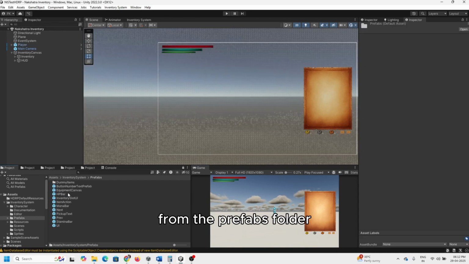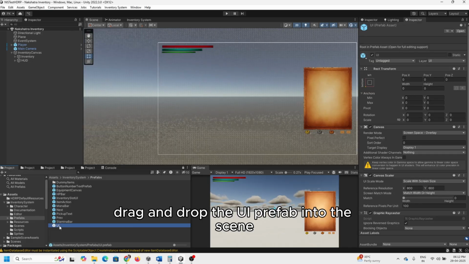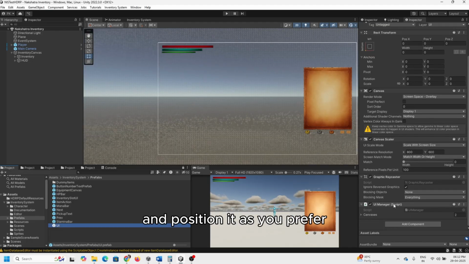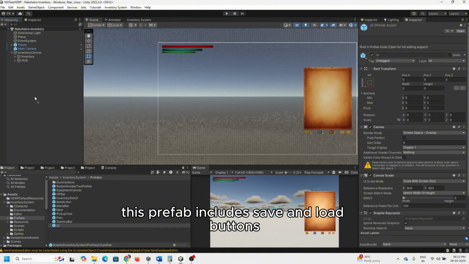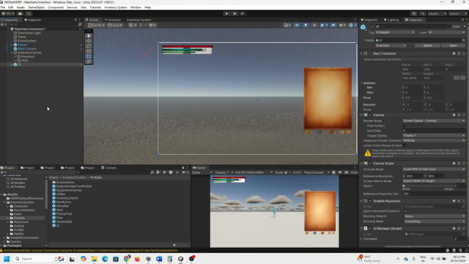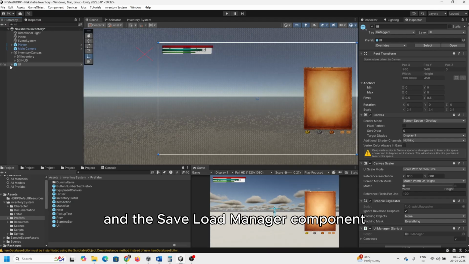From the prefabs folder, drag and drop the UI prefab into the scene and position it as you prefer. This prefab includes Save and Load buttons and the Save Load Manager component.